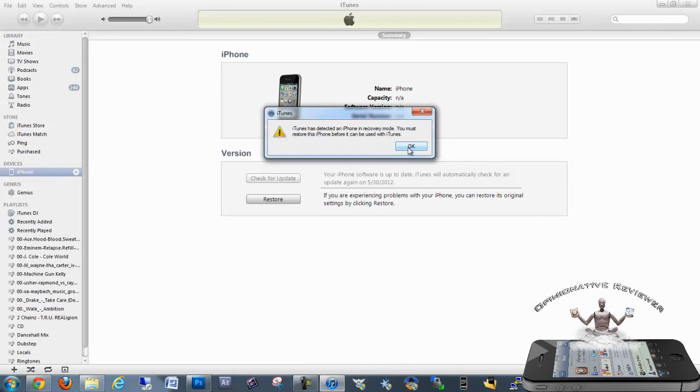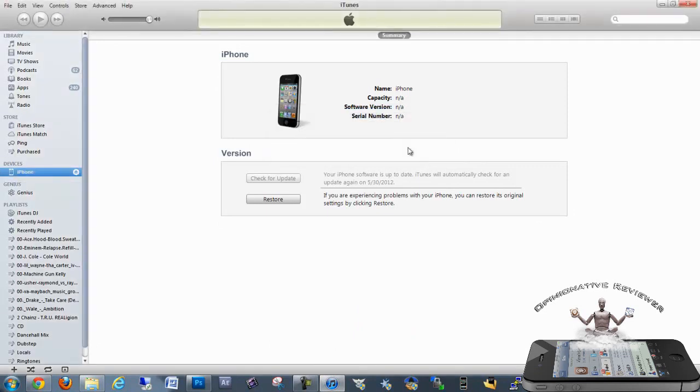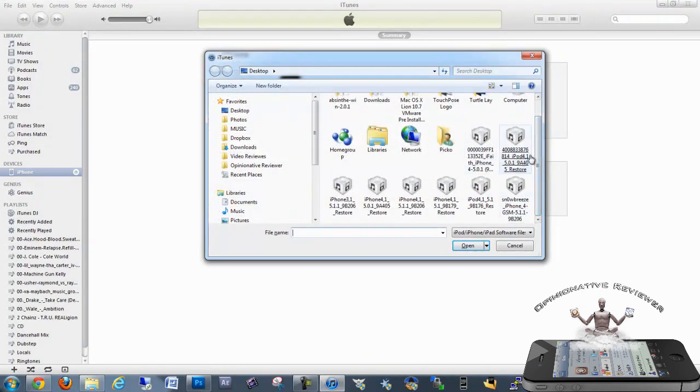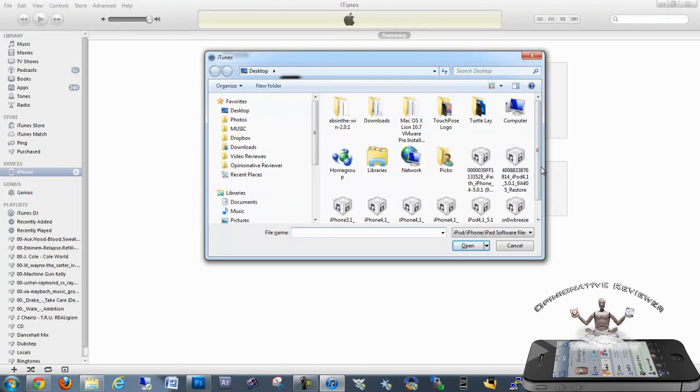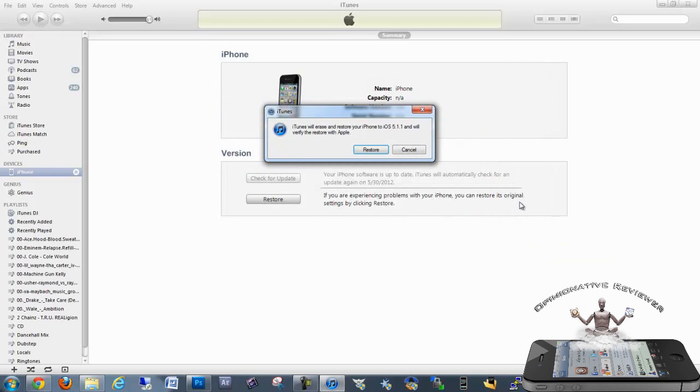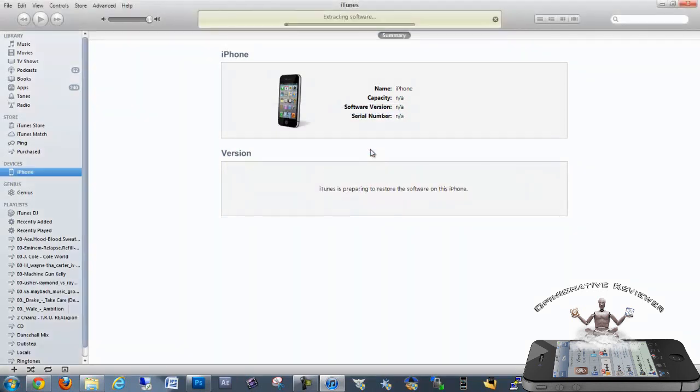iTunes is open. It's going to tell you that it detected your device in recovery mode, and so on. All we're going to do is hold the Shift key on our keyboard, and then click Restore in iTunes, and you're going to see that the firmware is on your desktop. It should begin with Sn0wbreeze, your iPhone, whatever you selected, iPod Touch, whatever. Mine is right here, Sn0wbreeze iPhone 4, GSM 5.1.1. I'm going to select that and click Restore.